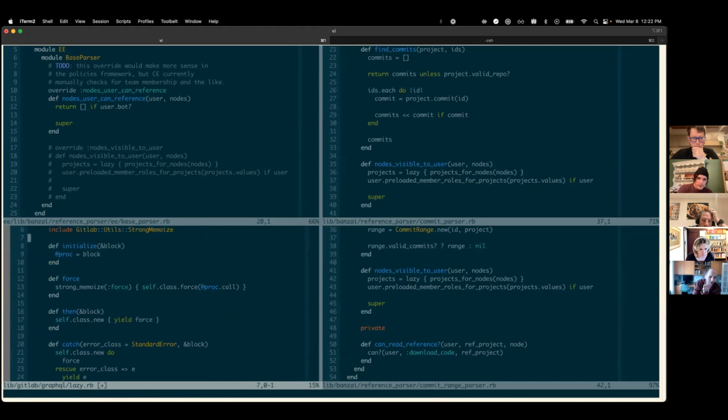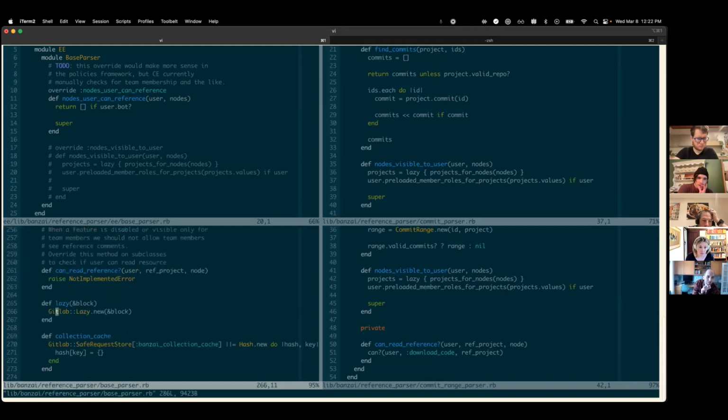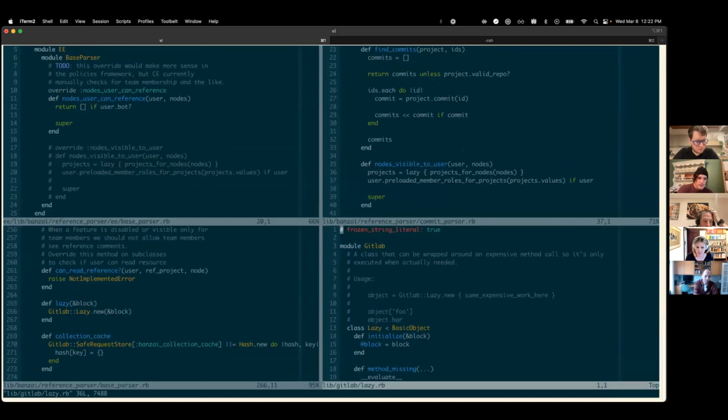Are you in the GraphQL lazy, or is there... I think there's more than one lazy class. Oh, it's possible. Yeah, good call. Uh-oh. Lib GitLab. My ctags are super unreliable.